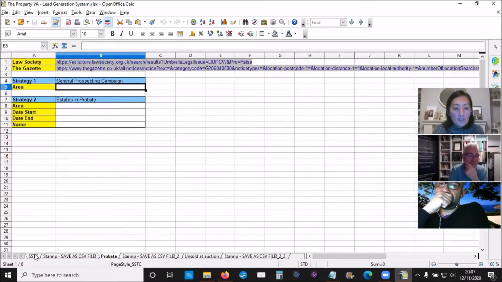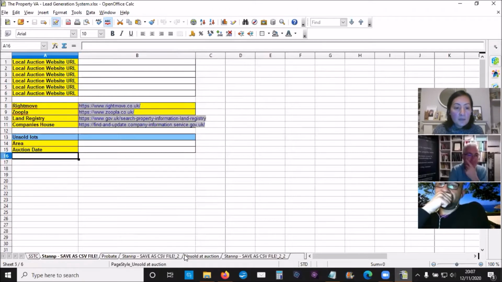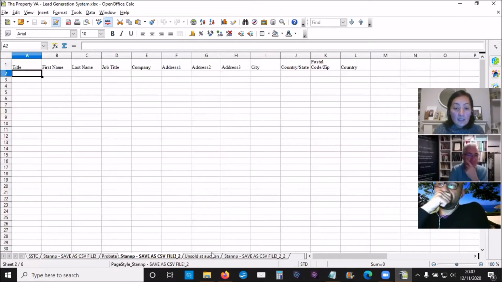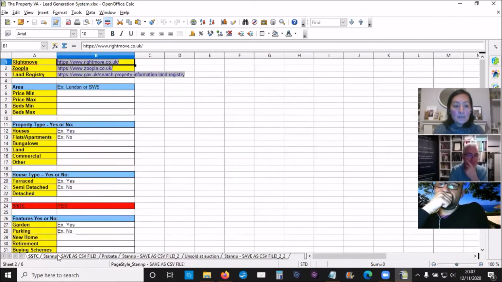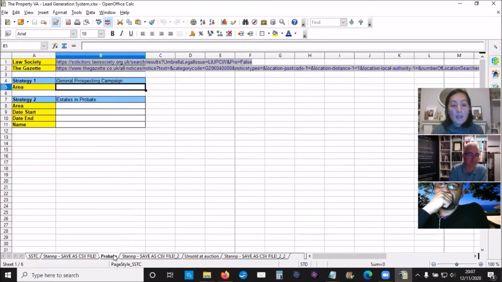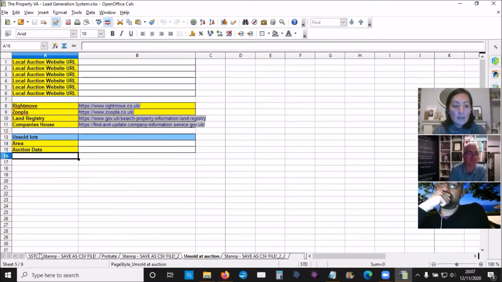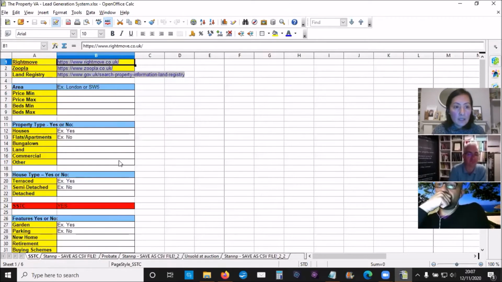three different tabs, and in between them is the data scraping CSV file where your VA will enter all the data. The three tabs show the three different strategies. So we've got here sold subject to contract, we've got probate properties, and we've got unsold at auction properties. Okay. So sold subject to contract.